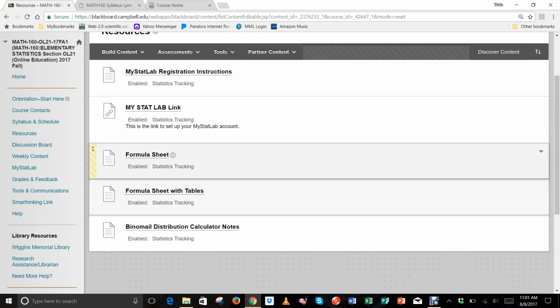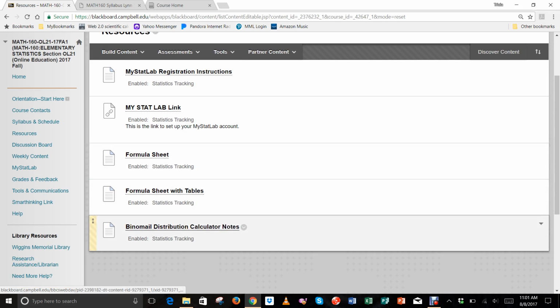There are some formula sheets with tables. These have all the formulas from your book. I have this one, which I think is from another textbook. It's still the same formulas, pretty much the same chapters. I just happen to really like this formula sheet and the way it's laid out.